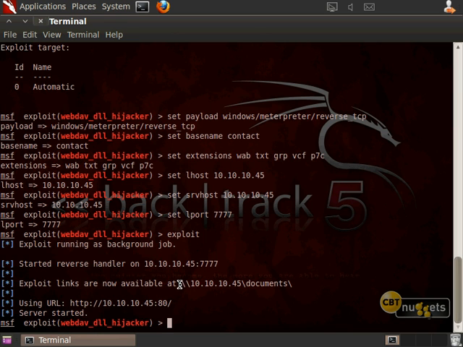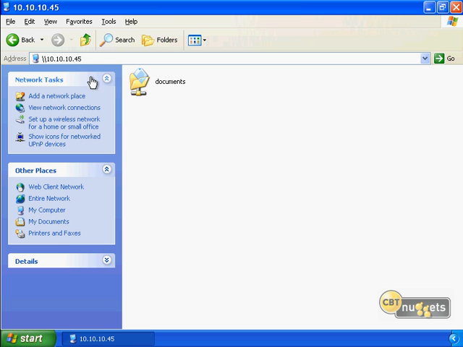Now, if they type this into the browser of their, like, Windows Explorer or something like that, they should be able to access these files that I've created. So now over here on my Windows 7 computer, you can see I've gone to 10.10.10.45. If I double click on it, we'll see that we have these documents here.